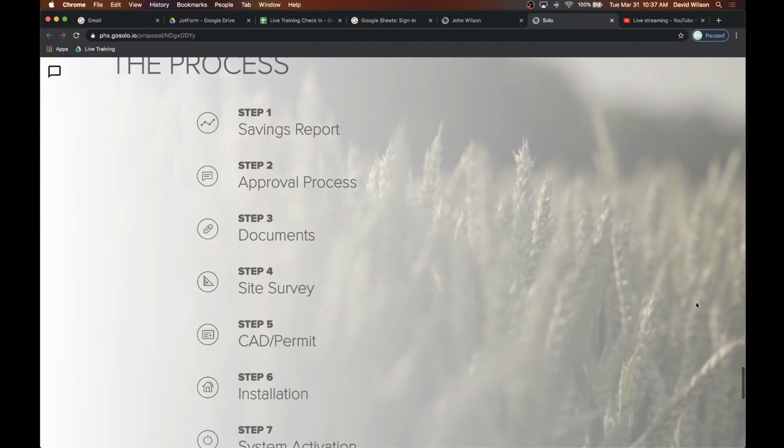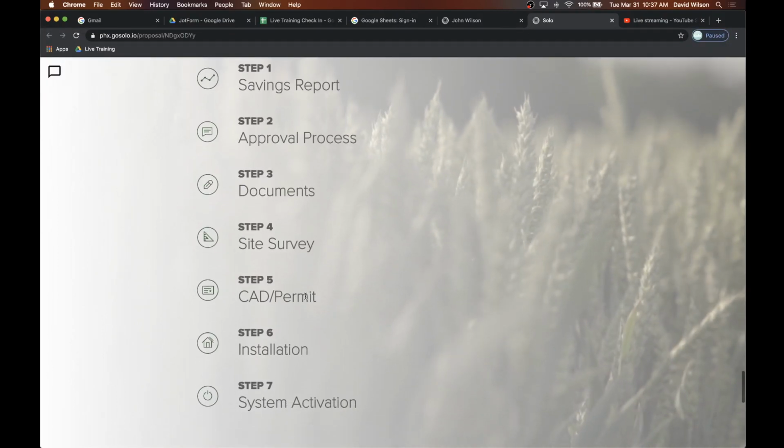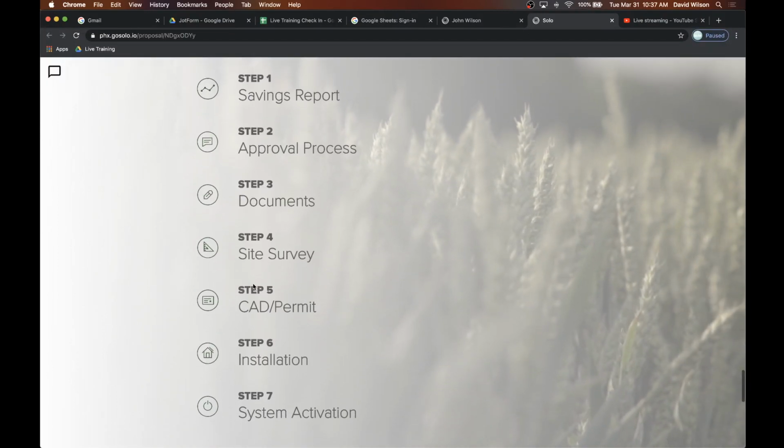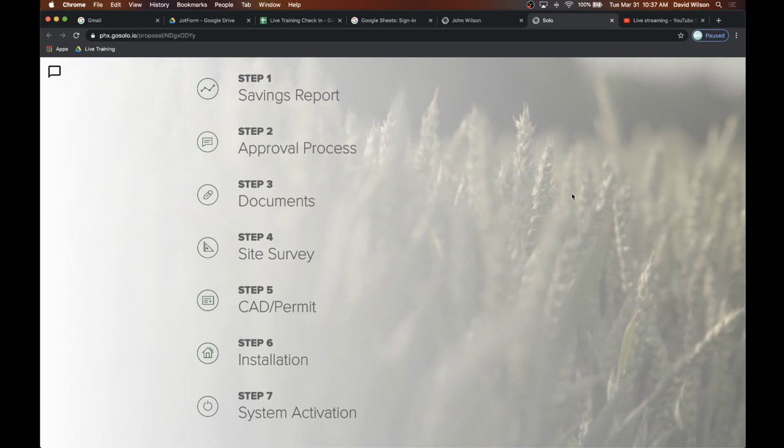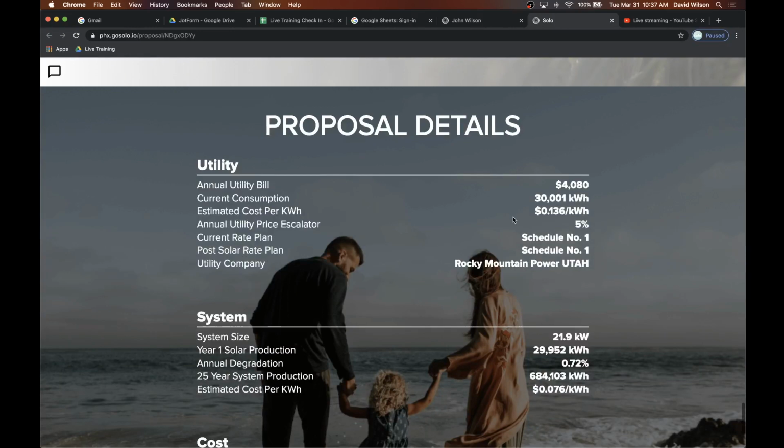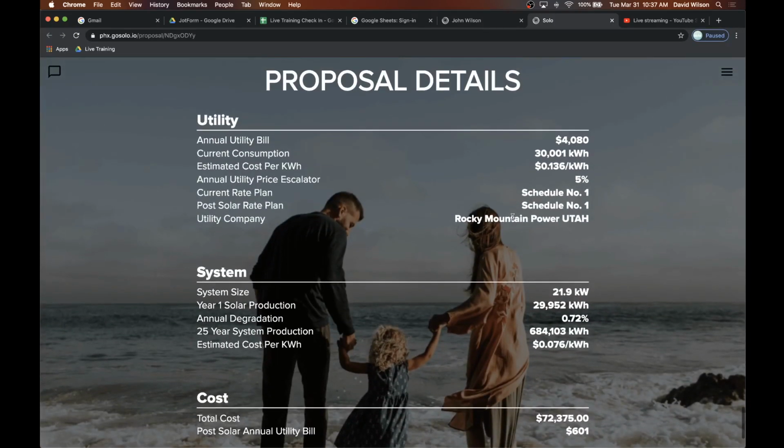Down here, this will go over the process for getting solar. So you'll see steps 1 through 7. Keep in mind your company can edit these steps. They can edit this page, so this may look different for you. Last but not least, you have your proposal details page.